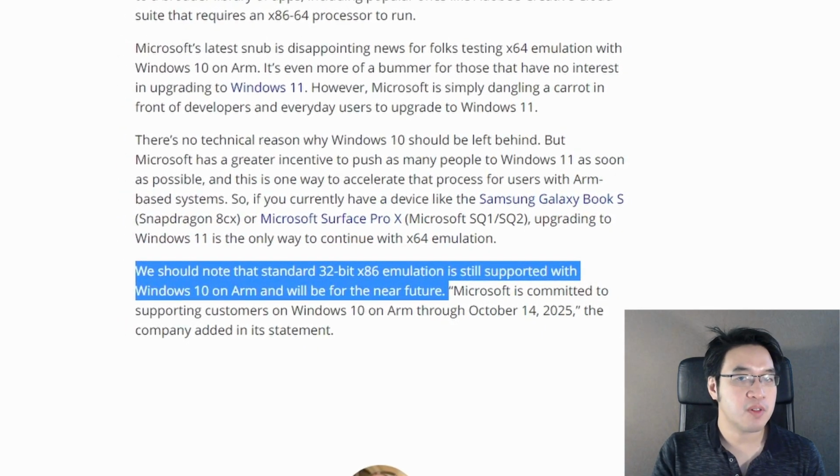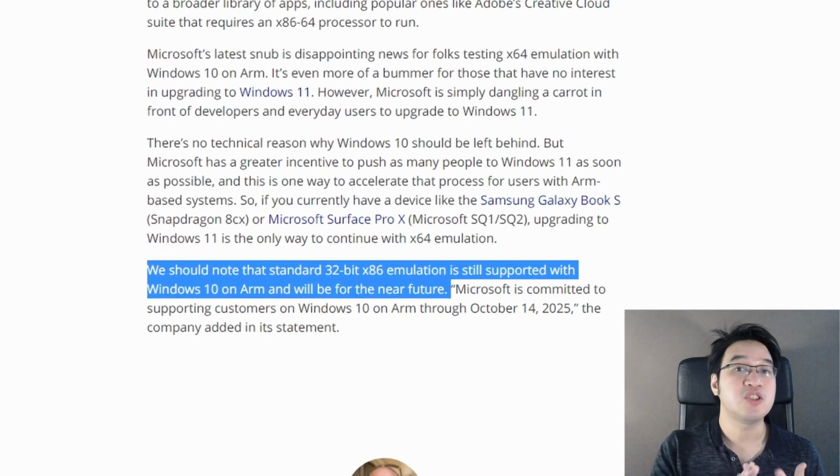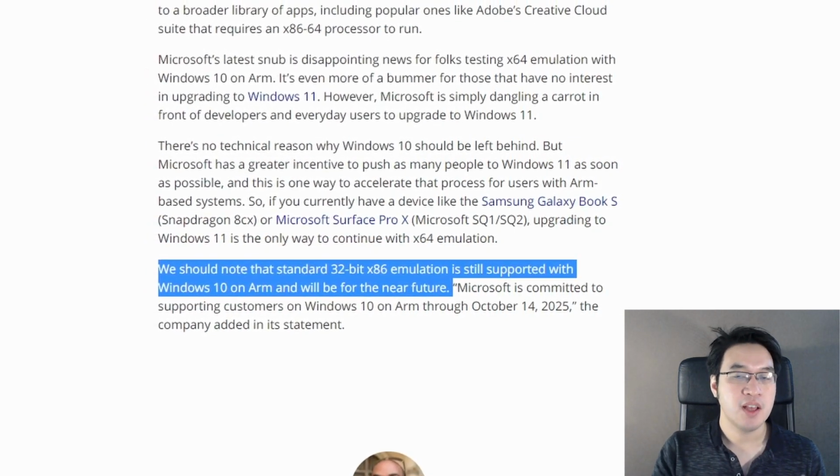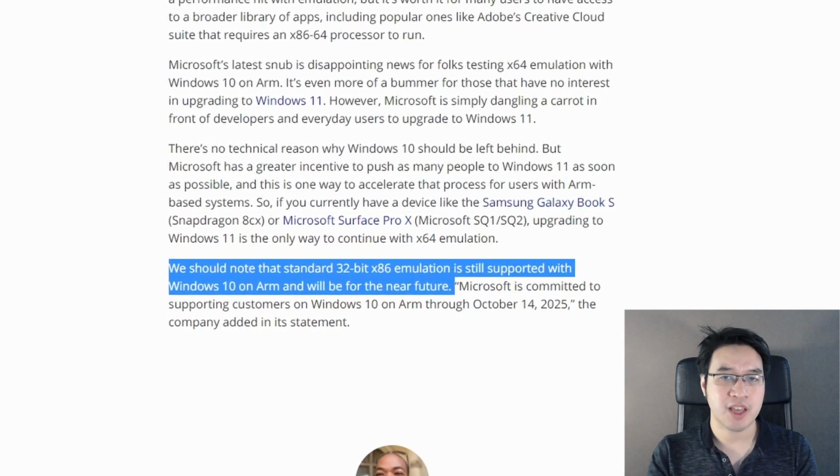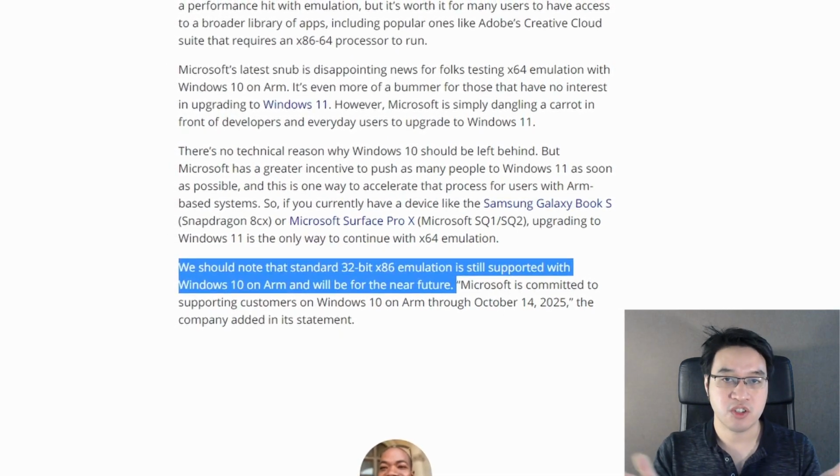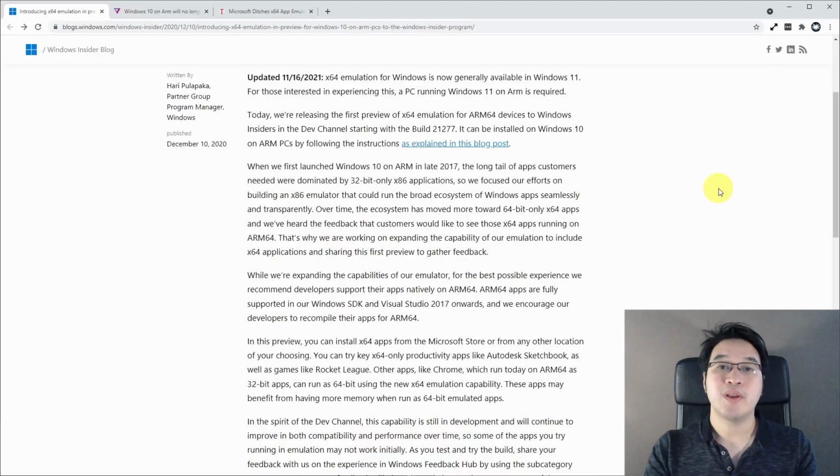Most of the interesting games from the last few years are all 64-bit, and most useful applications are 64-bit as well. So if we do remove this x64-bit emulation, then virtually no software is going to work on Windows 10 ARM in the future. So anyway, let me know in the comments what you think about this new change.